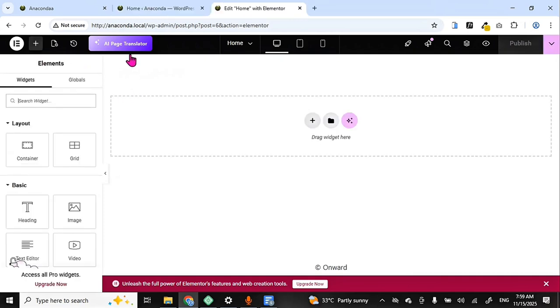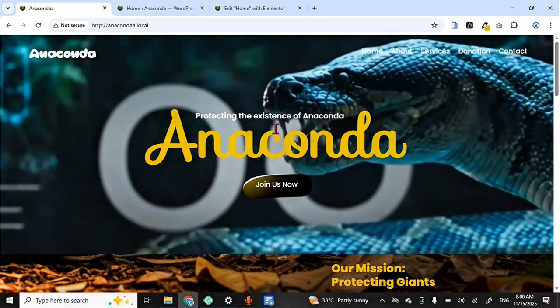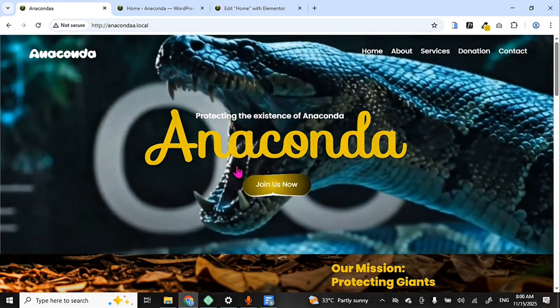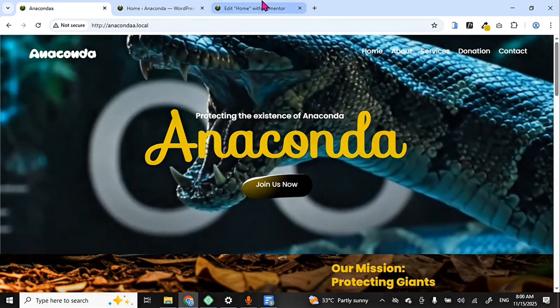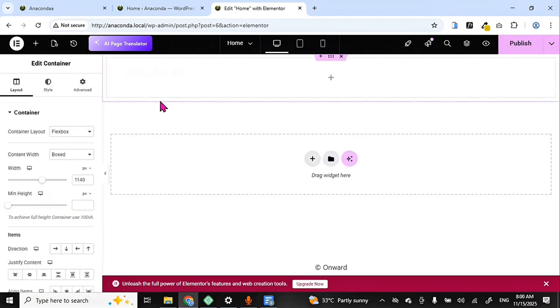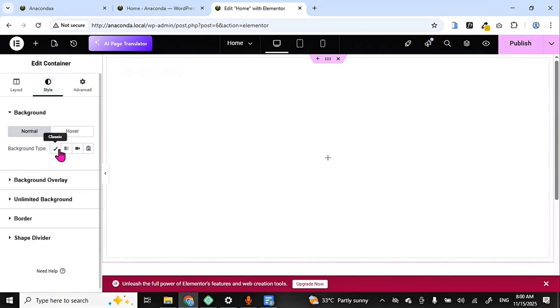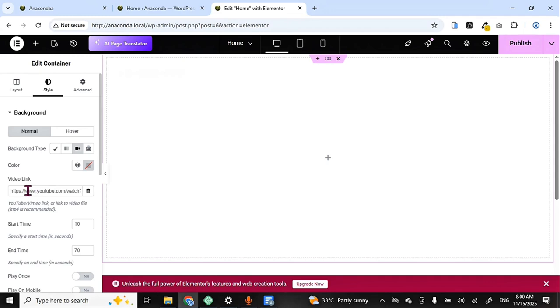So the first thing you want to do right now is the background, this video background, and for us to do that it is very easy and straightforward. So go to your Elementor, drag in a container. Alright, so the next thing you want to do right now is to increase the height of the container. Alright, and come over to style. Okay, and what you want to do right now is to come over to video and paste the link of the video you want to use as your background.